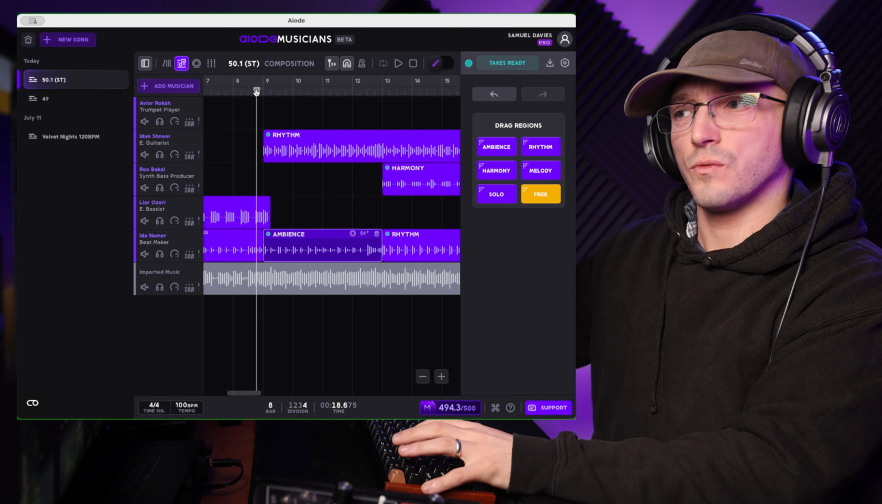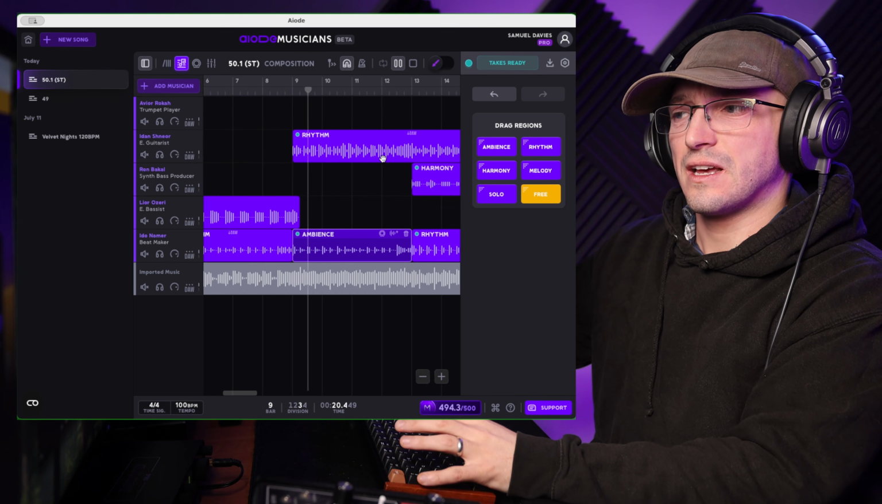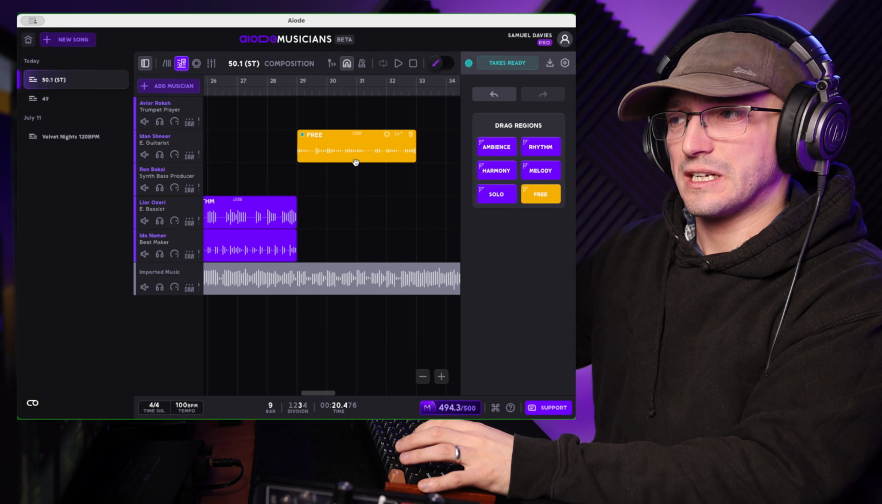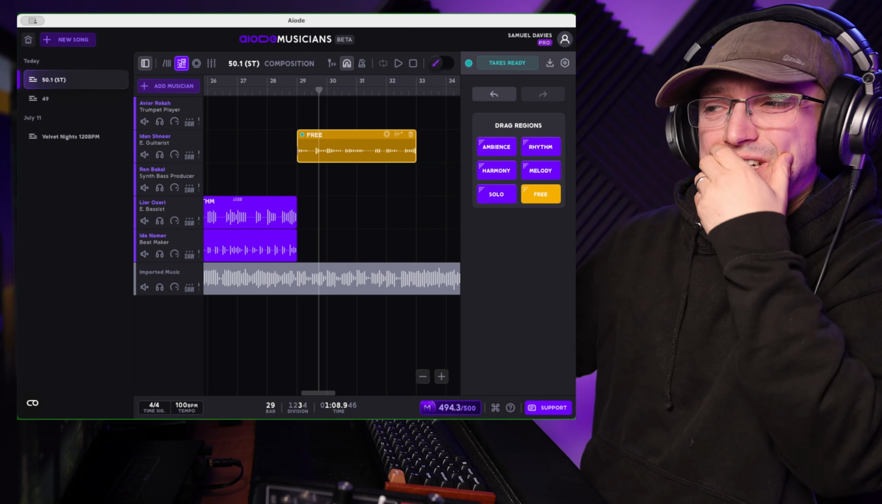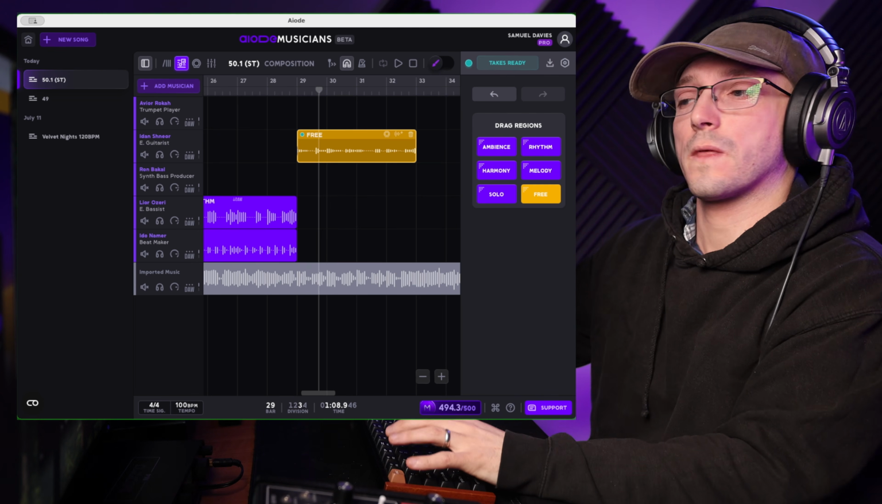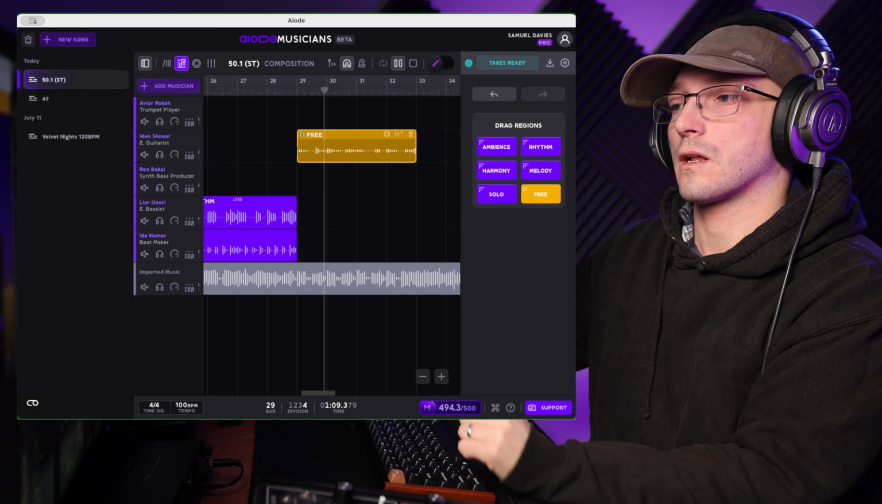But overall, I was really impressed with how everything generated here, especially this little free bit here, because I didn't know what to do. I didn't know if I wanted some melody, some harmony or something, and it was just really cool to see something like that.